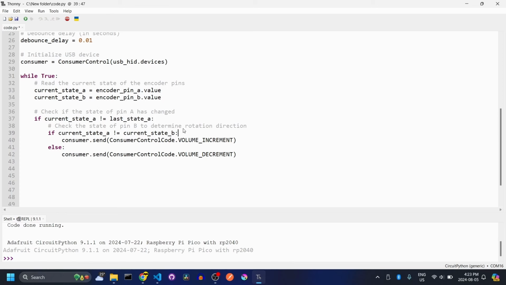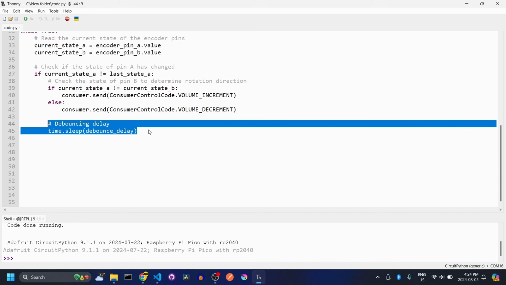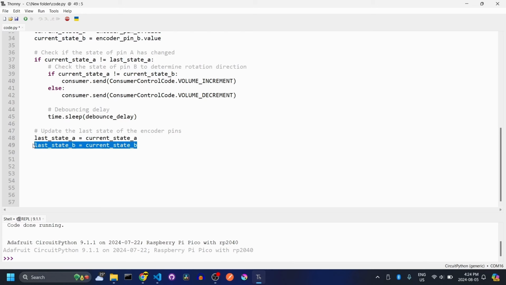If our current state A is not equal to current state B, we will say that the encoder was turned right, or clockwise. That means we need to increment volume. Otherwise, we just decrease volume. And then we need to add a debouncing delay. And finally, the last thing, we need to update our last states, because we are not turning the encoder at this point. That means our last state will now be current state. And that should be all the code that we need.